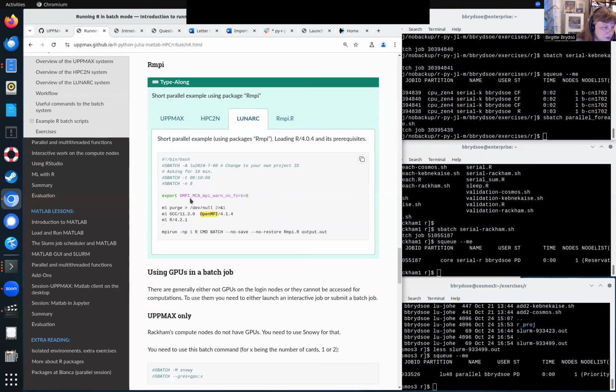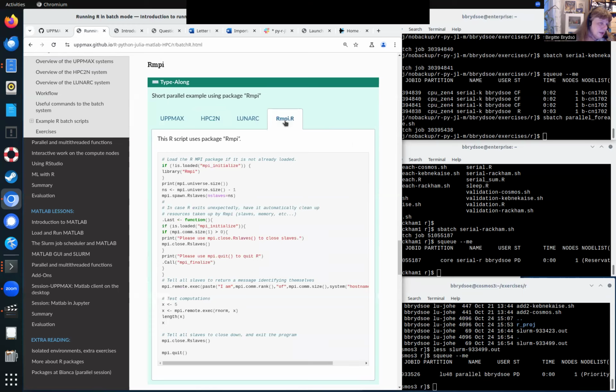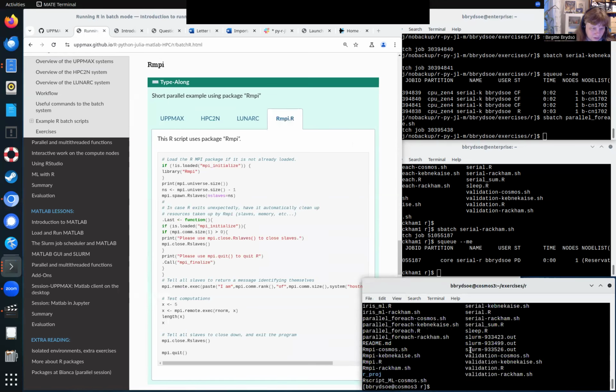We also need to export an environment variable to get this to run. That is because there is some problem with running R MPI otherwise. But with this environment variable, it will work. And this is the R MPI program. And we can also try to run that. I should probably see what it was called. It is this one.